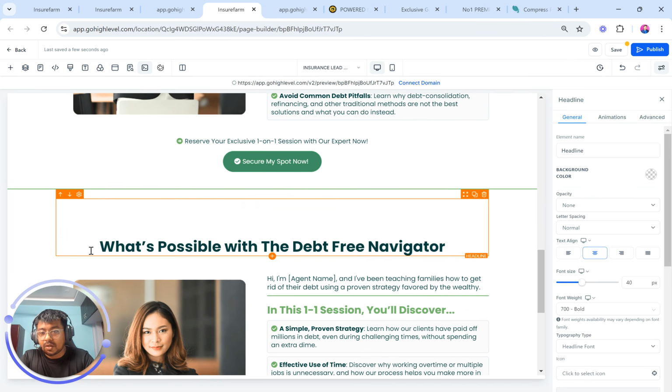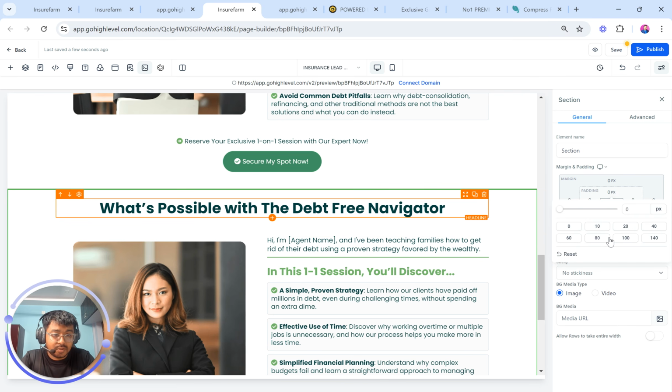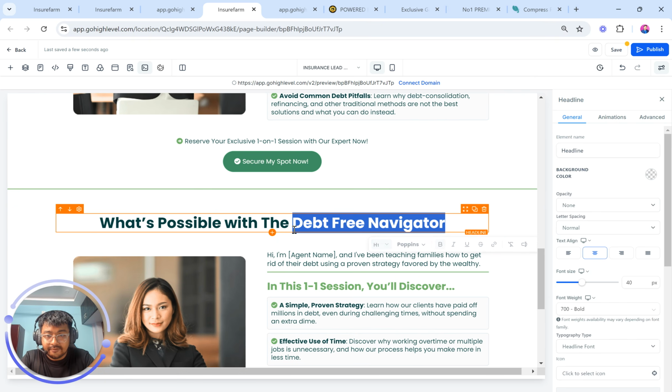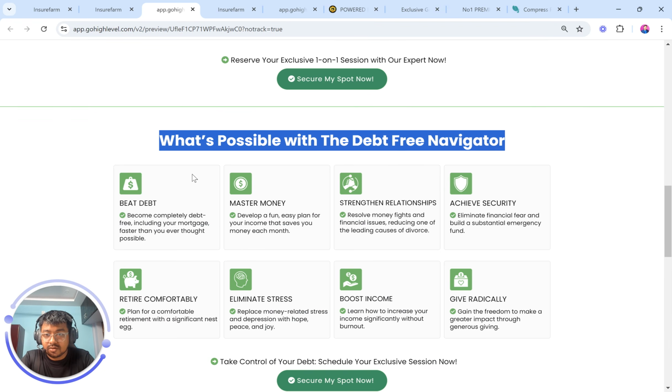And now I'm going to add here "What's possible with the Debt-Free Navigator." Now here there's no spacing, so I want to add like 40 pixels there, and then I'm going to highlight the Debt-Free Navigator. It's just how it works, right? Just makes it look beautiful.